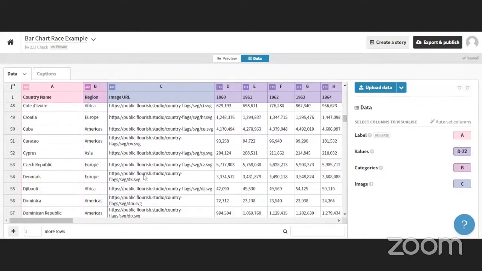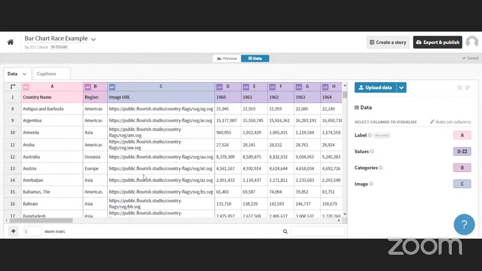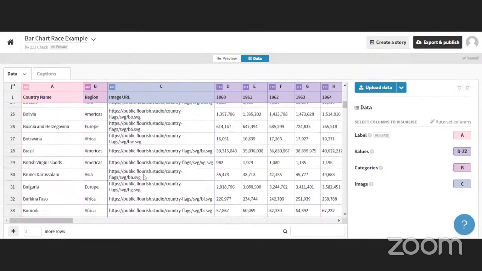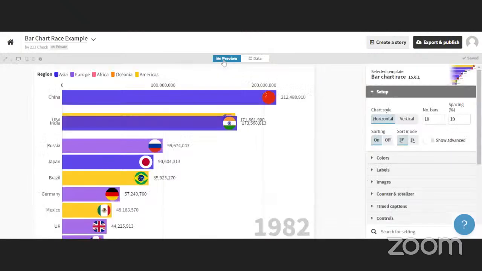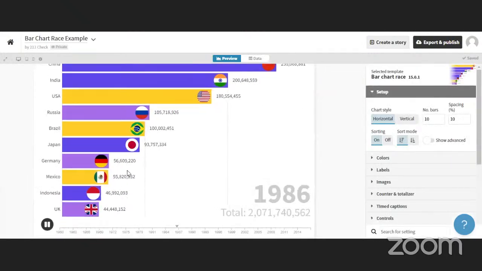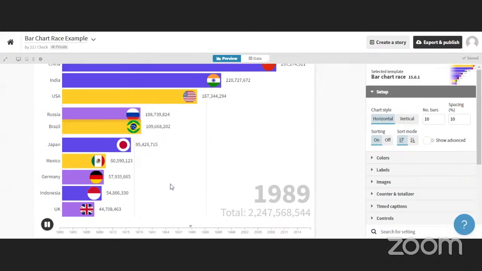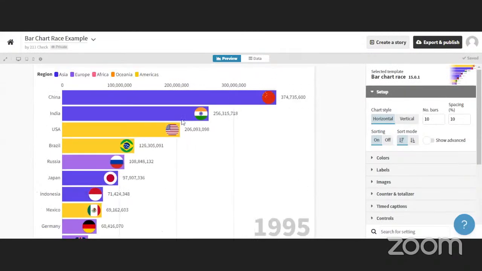Yeah, you see this. So you should look at the preview. You can pause, you can play, and you can play around with this data and stuff like that. So this is how the bar chart race looks like.